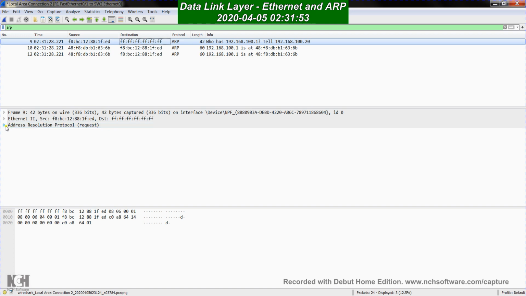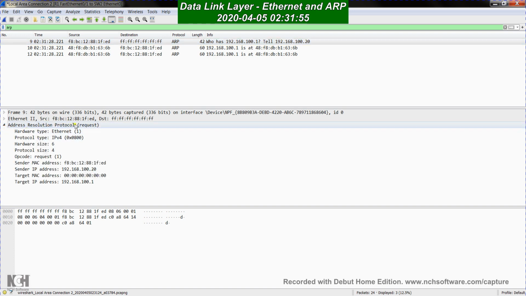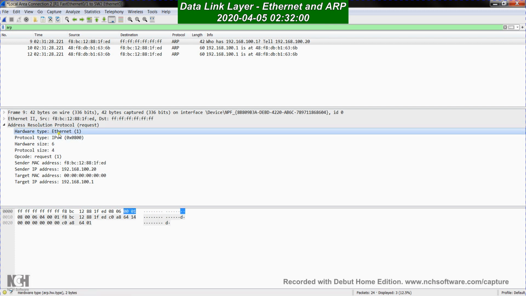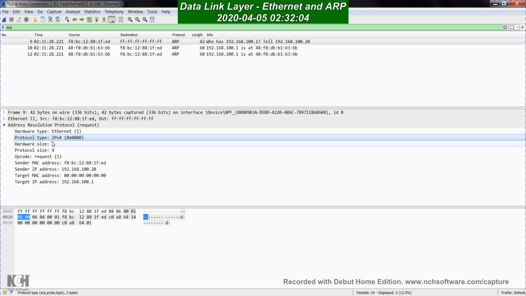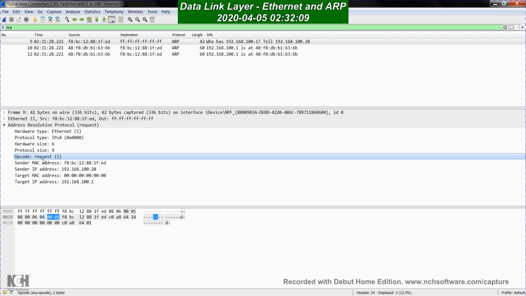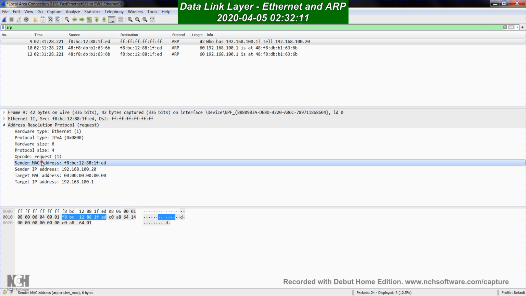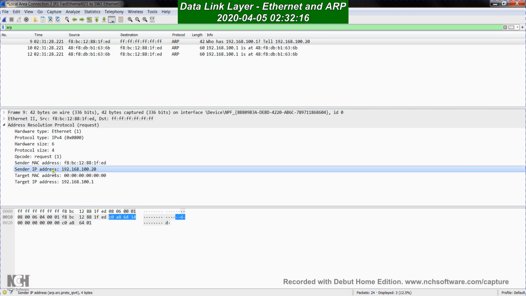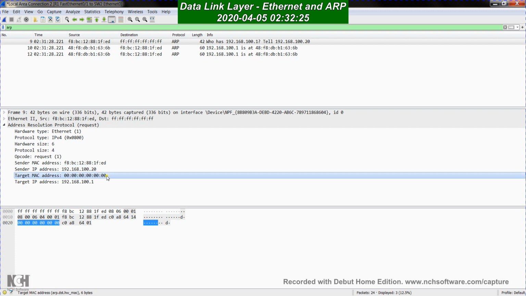And what you notice here, if you open the Address Resolution Protocol request, you find that it has fields like hardware type, so it's used on Ethernet network, protocol type, IP address, hardware size, protocol size, opcode. Opcode is one, which means request, ARP request. This is the sender MAC address of my computer. This is the sender IP address of my computer also. This is the target MAC address, and you see all zeros because it is unknown at this time.